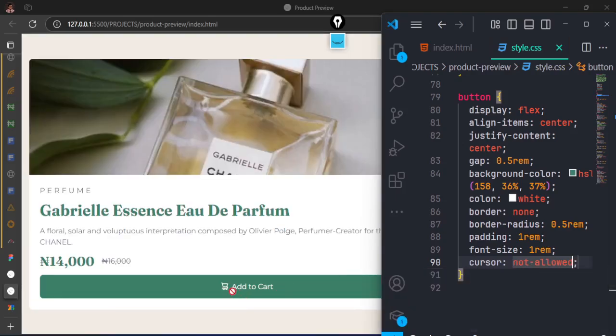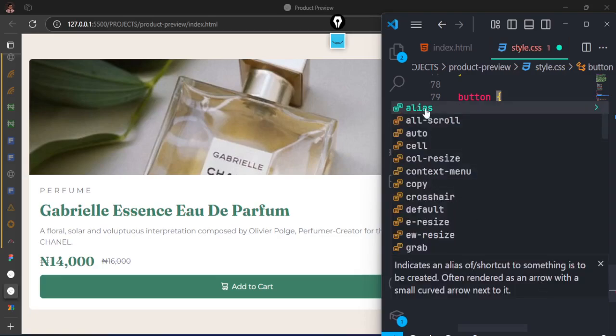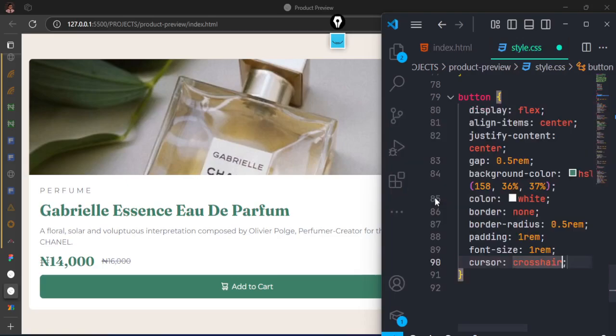This one is telling the user that you are not supposed to be on top of this thing, or it is loading or something like that. There's a lot of them. You can see we have all-scroll, auto, cell, col-resize, context-menu, copy, which means the copy icon. This one is the crosshair, which looks like a cross like this. You go there now, it's going to give you this cross, but that's not what we need. What we actually need here is a pointer, so it's going to show the user that it's something clickable like that.